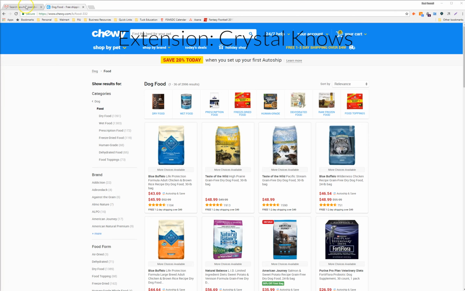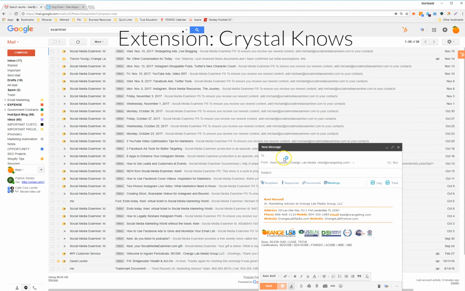Number 2, the next extension I like to use is Crystal Knows, which is this little icon up here. So if you're a person that likes to write a lot of emails, or if you write a lot of emails but you don't like it, this is a great tool to have because it basically gives you insights into the person's personality, so that way you could craft a better email.